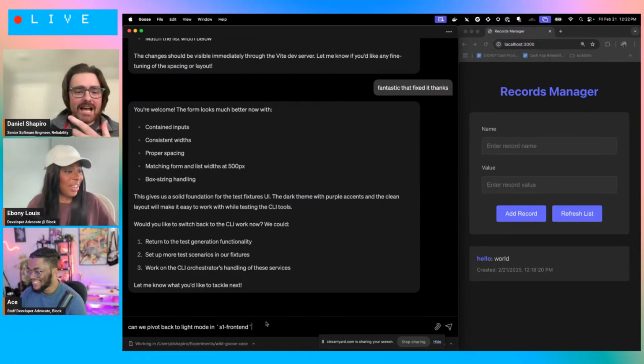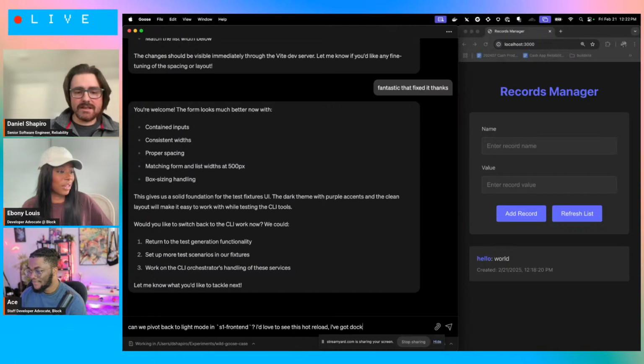But yeah, awesome. So let's see. I'd love to see this hot reload. I've got Docker running in watch mode.